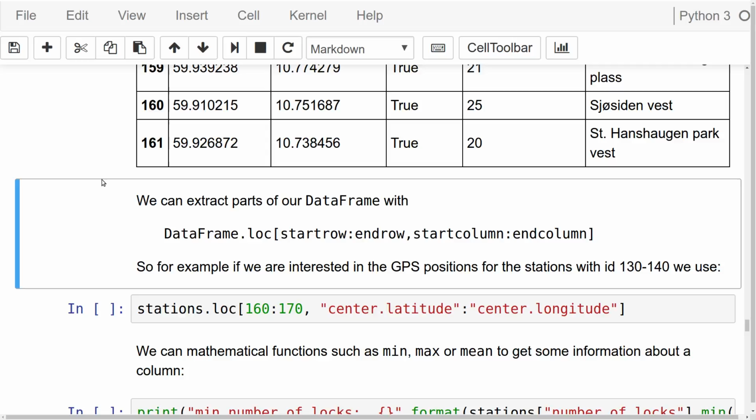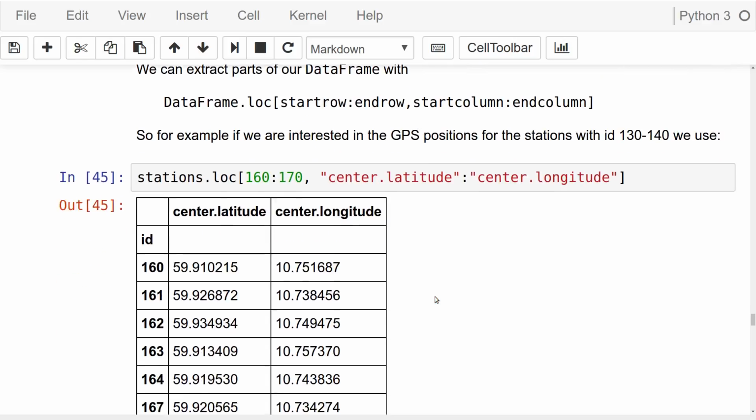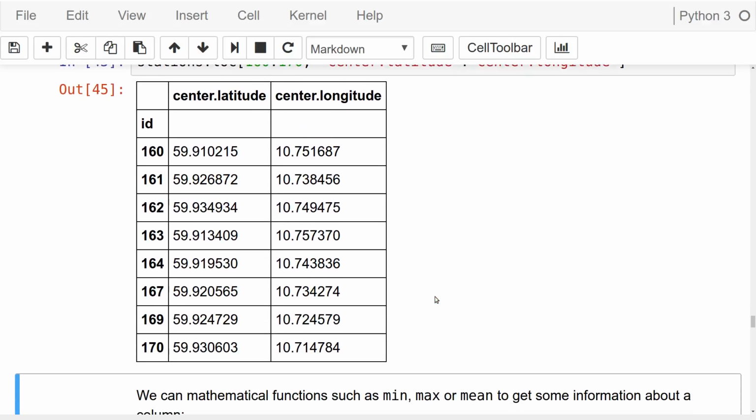So if you have a large table and you're just interested in a subset of it, you can use this loc. For example, if you're interested in the GPS positions for stations with ID, let's use 130 to 140 here. Actually, I don't think that exists, so let's do 160 to 170 here. And then we're interested in the center latitude and center longitude. This is the syntax that you would use. And now you get these two columns for exactly the IDs that we're interested in.